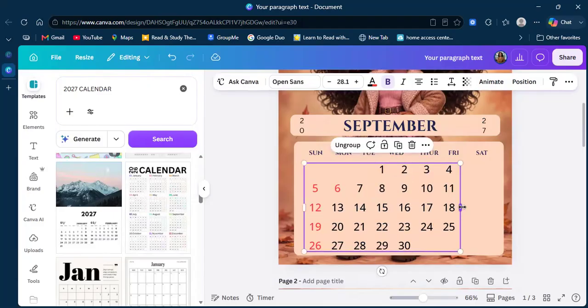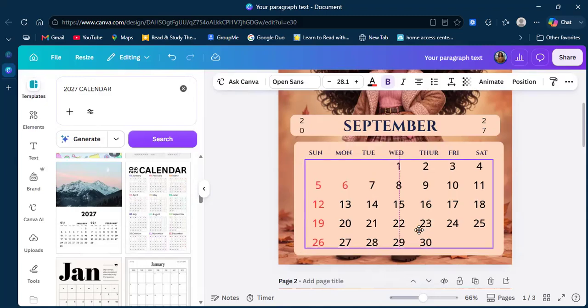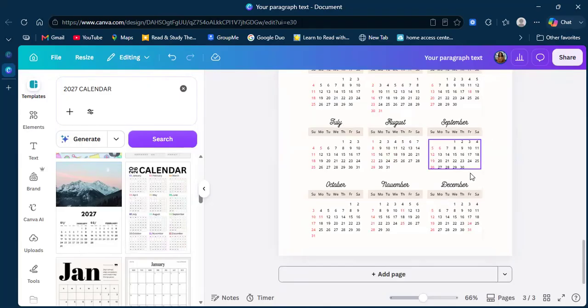There you go. All right. September 1st, 2027 is on a Wednesday. And then the last day is on a Thursday. Right? Same as what we got right here.